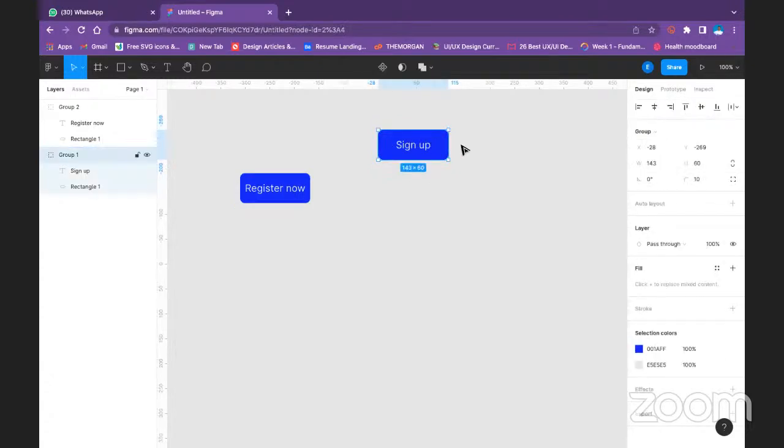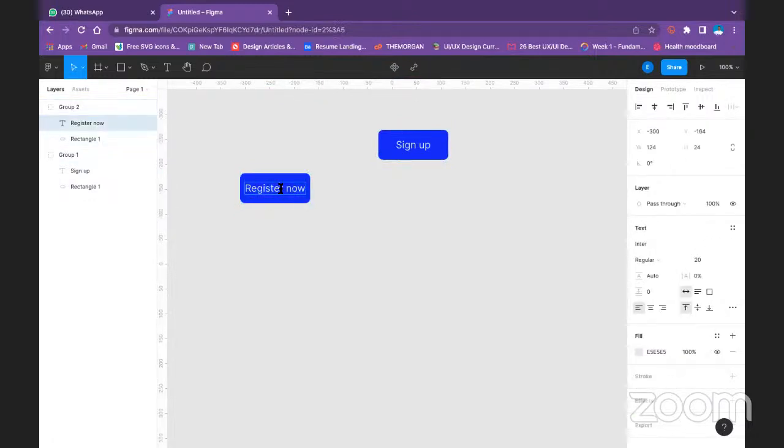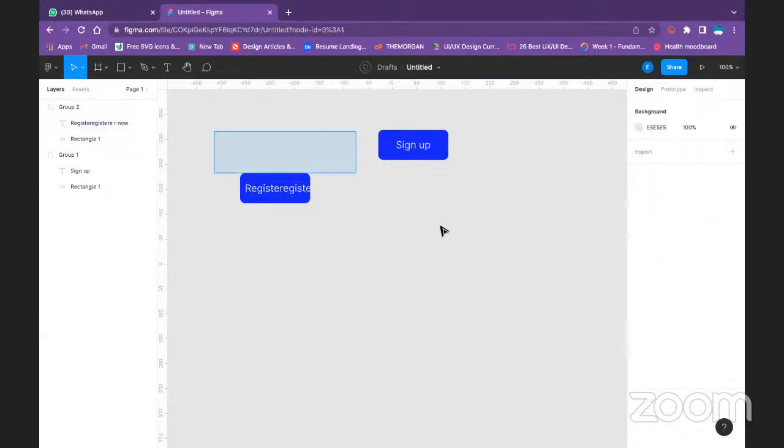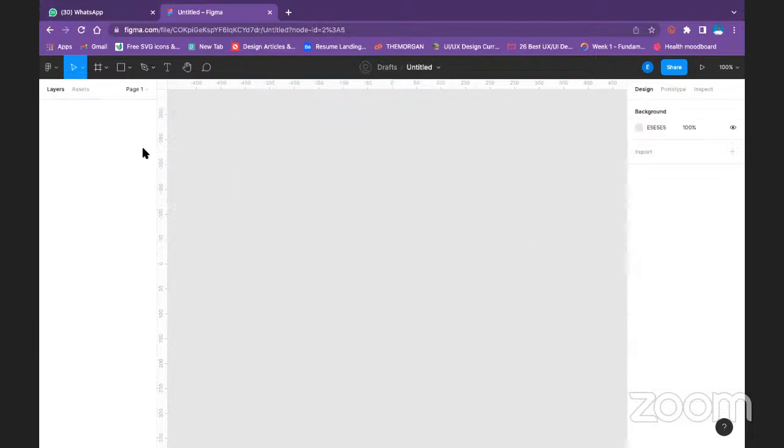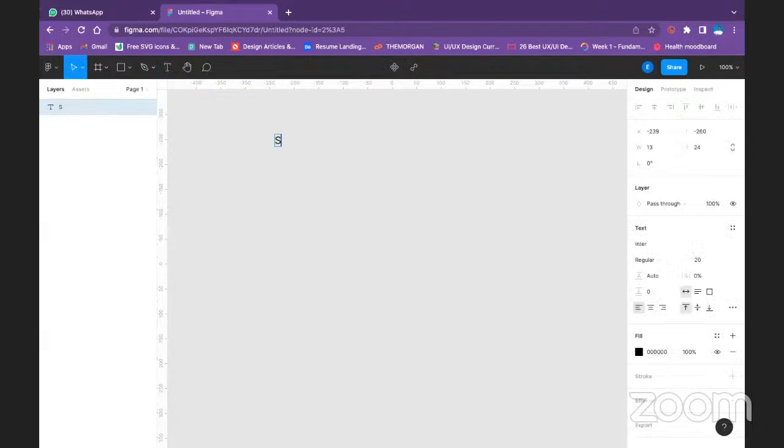With auto layout, once you add auto layout to your button, it will give your button a fixed shape. So anything you're doing, even if you're increasing this to "register tomorrow", it will just be expanding itself to take your button. So how do you add auto layout? It's very simple. Let's say I want to design this button and I call it "sign up". This is the text I want to actually use.